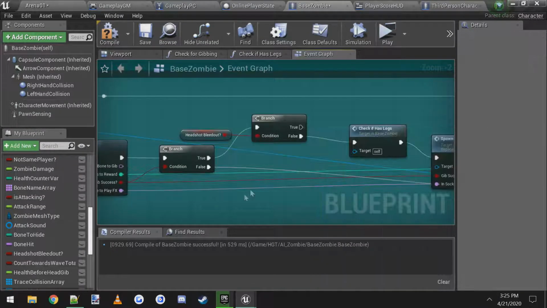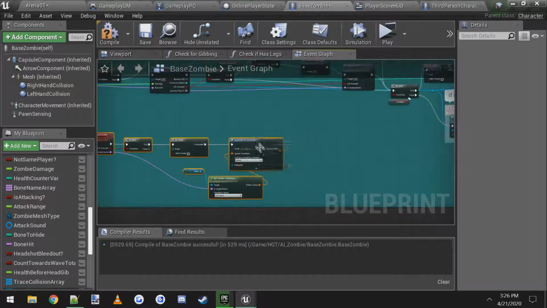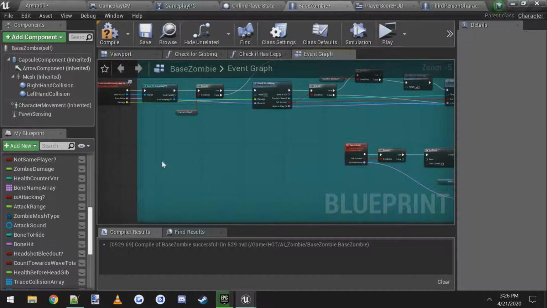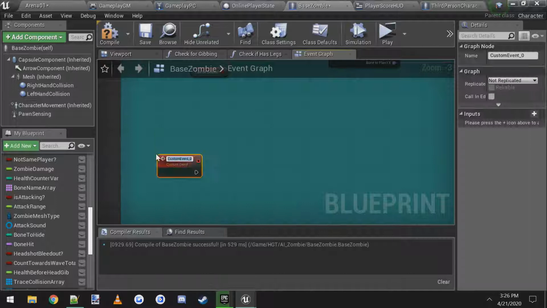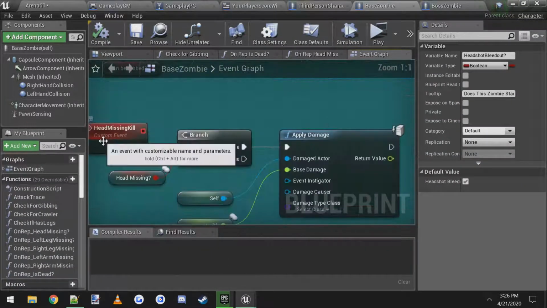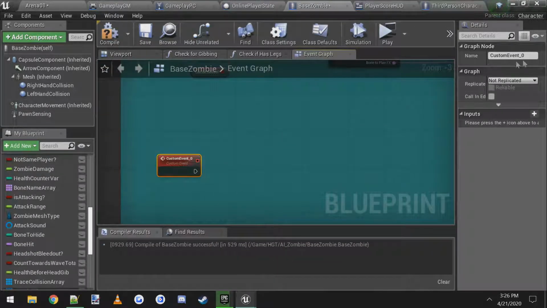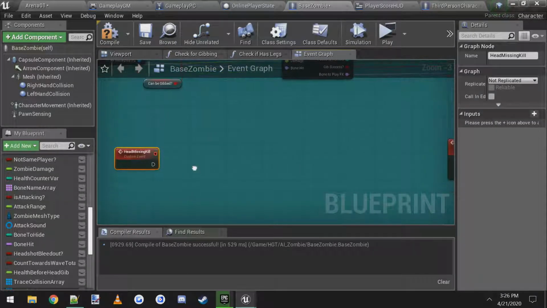True, we're going to make a new event. So let's just come down here below it. I'll move spawn limb over here so we'll have some room. Custom event, and let's just call it the same thing I called it over here: head missing kill. You don't have to change any of the replication stuff because it's all done on the server. So if his head is missing, we're going to kill him.